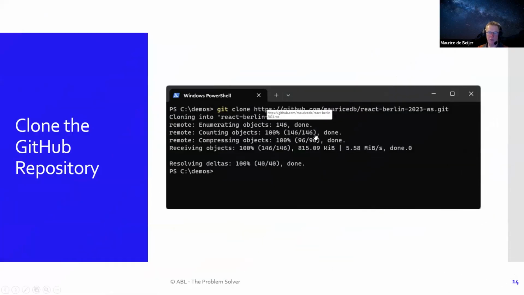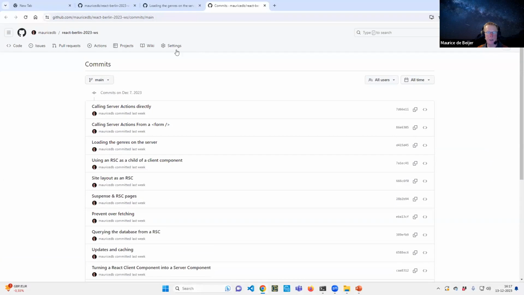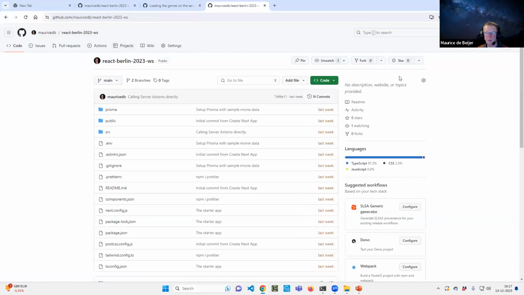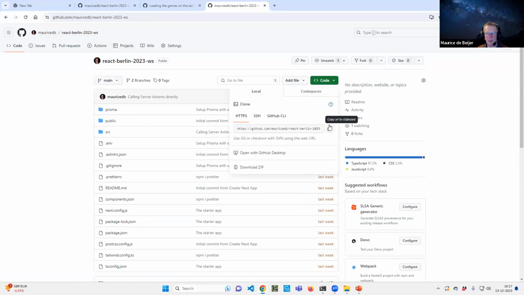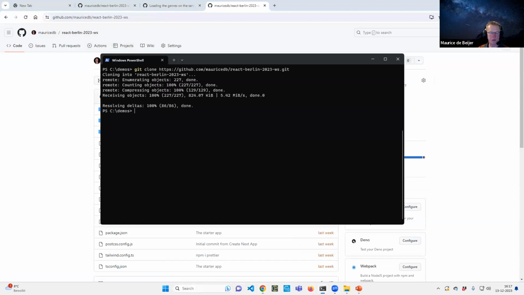Now, the first thing we need to do, which I am actually going to do, is clone this GitHub repo. So let's go to the repo. Code here. Copy that URL. Go to the terminal. Git clone, pass in that URL, and I'm using HTTPS here, but you can use the Git version as well. So we've cloned the repo.